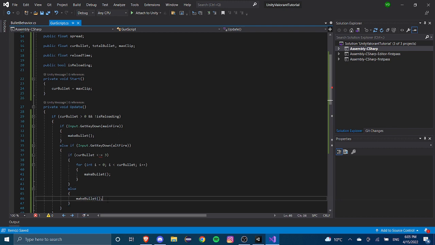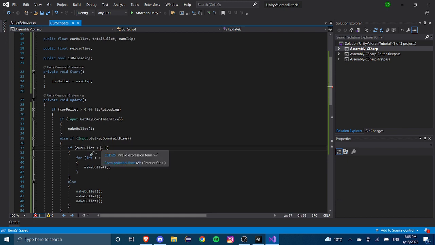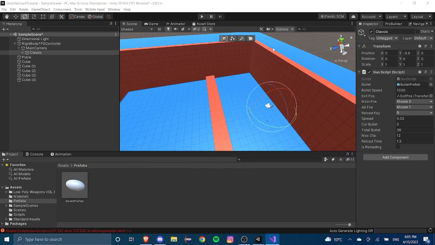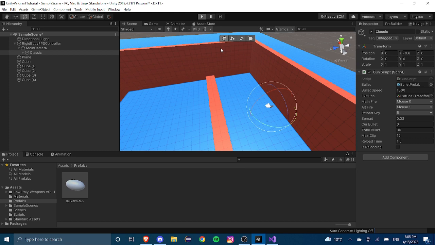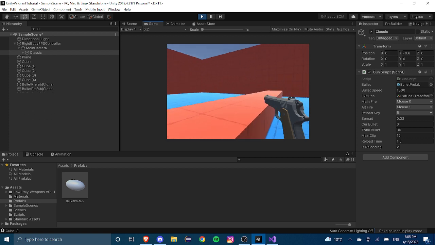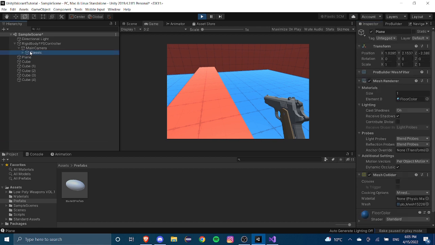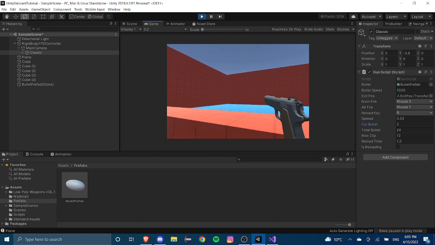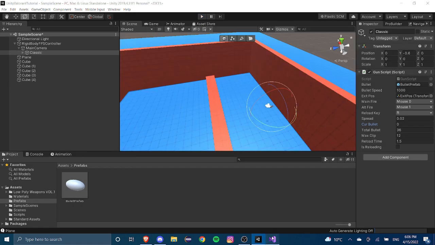So 1, 2, 3. Whoops, 3. There we go. I'm just going to remove that. And yeah, now if we press play, let me just clear the console real quick. So now if we press play, we can fire. There we go. Or alt click. And now if I alt click, it only shoots 1 bullet. If I actually just put 2 bullets here really quickly, oops. Actually, you know what? I'll put 3 bullets in. Okay, so now if I right click, it'll only shoot 2 bullets.